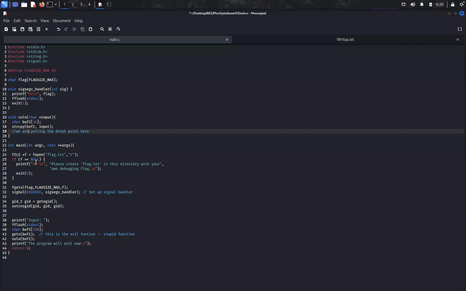okay, where is this flag called? Give me a sec. This is where the file is opened. If it is null, print please create a flag. Okay, that's fine. That's all good.